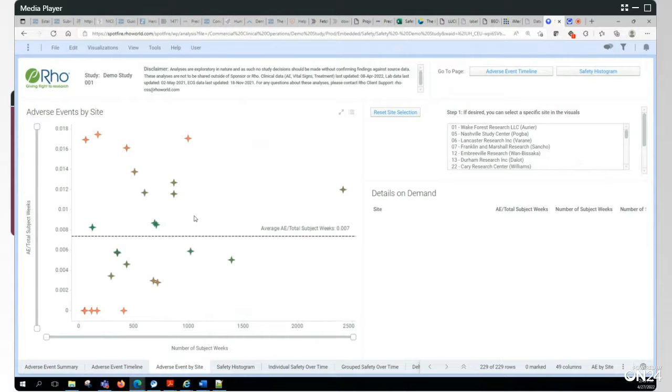And again, that could be lots of things. That could be data entry. That could be over reporting. That could be a safety signal as well. But the nice part of this is I can hover over this value. I can see what site it is, and I can go back to the adverse event. This was site, let's see, site 5.